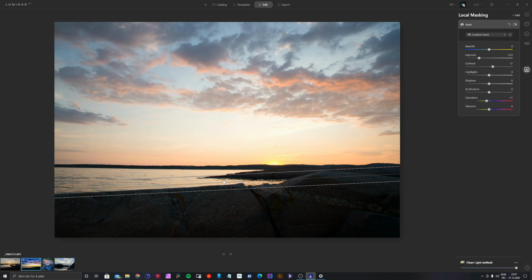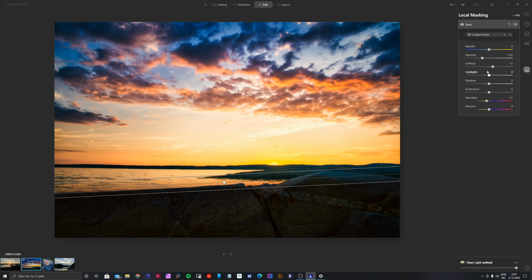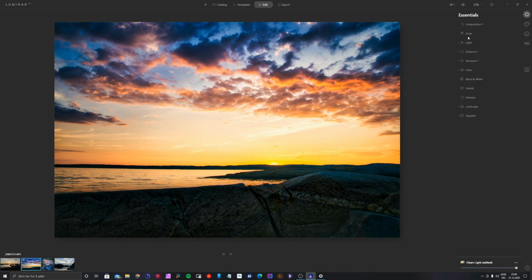So let's look at the before, and this is the after. Before, after. It's a bit dark in the foreground, so let's go back up a bit. Let's go up on the structure. Yeah, I want to go down again, actually. And let's finish off in the light.